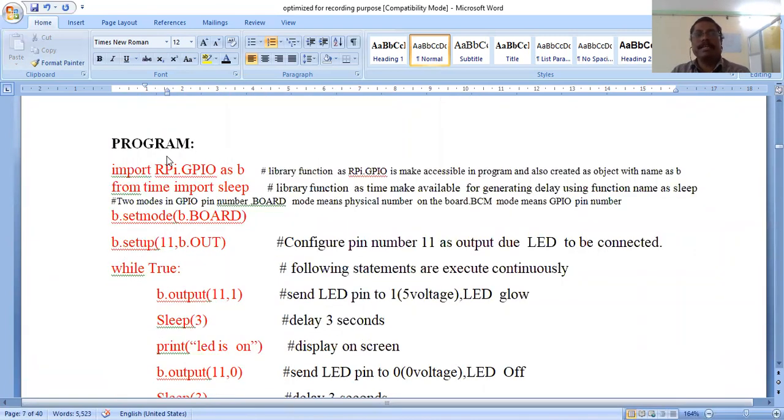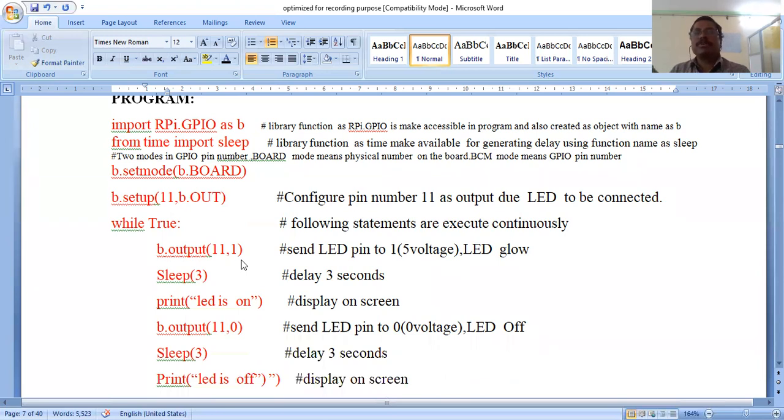B means it is a GPIO pin. It refers to the GPIO pin. The LED we are going to connect to a particular pin, so it will be in output mode. We are sending the value to the outside as an output. So you have to configure it as output mode. For that, you have to write B dot OUT, with OUT in capital letters.